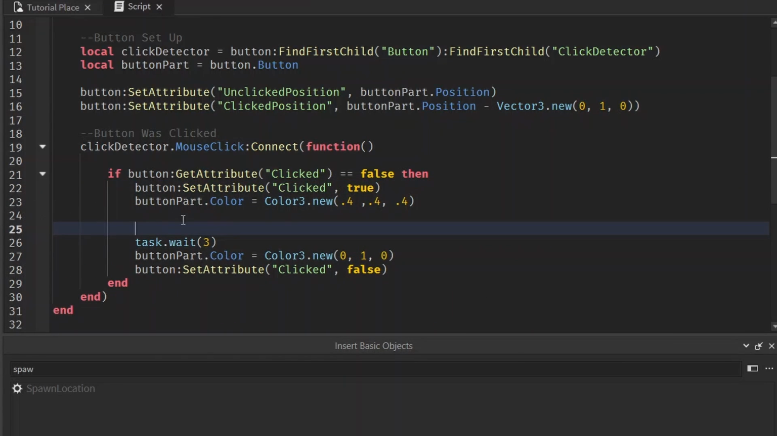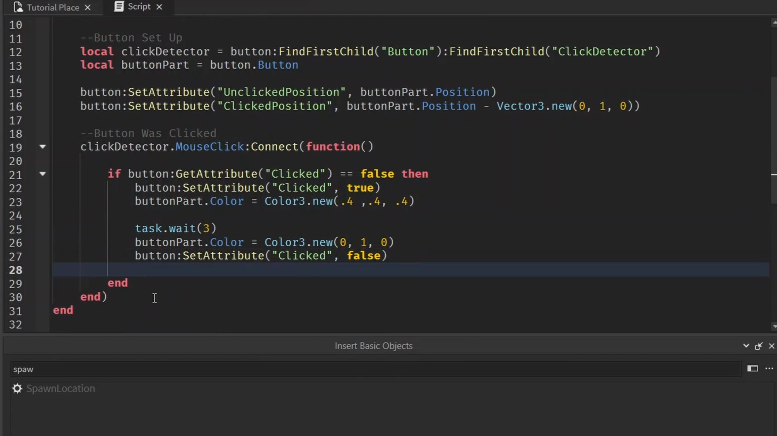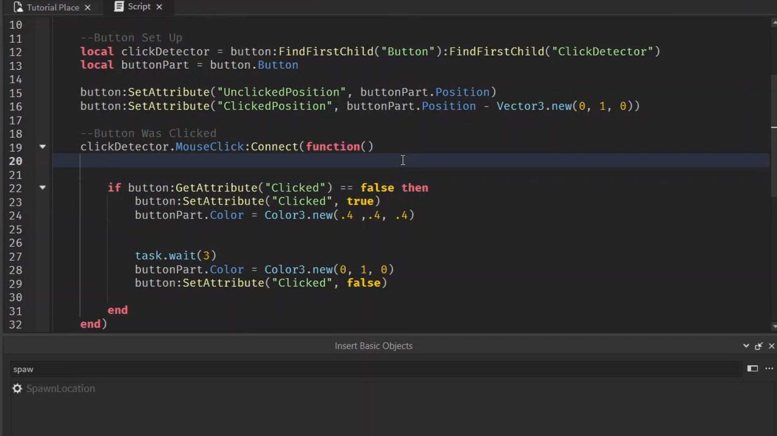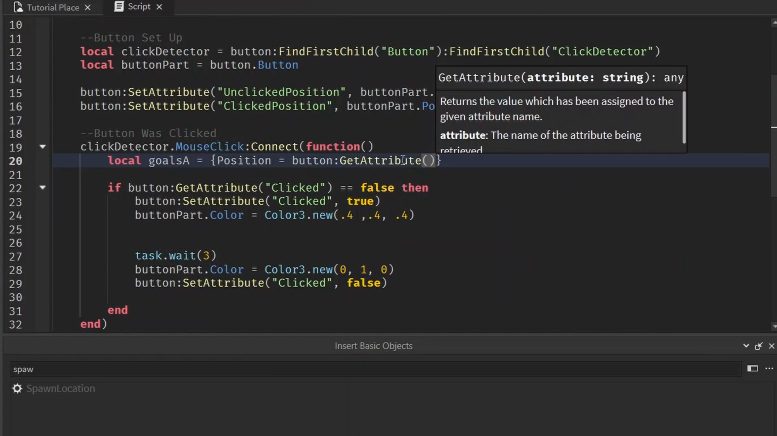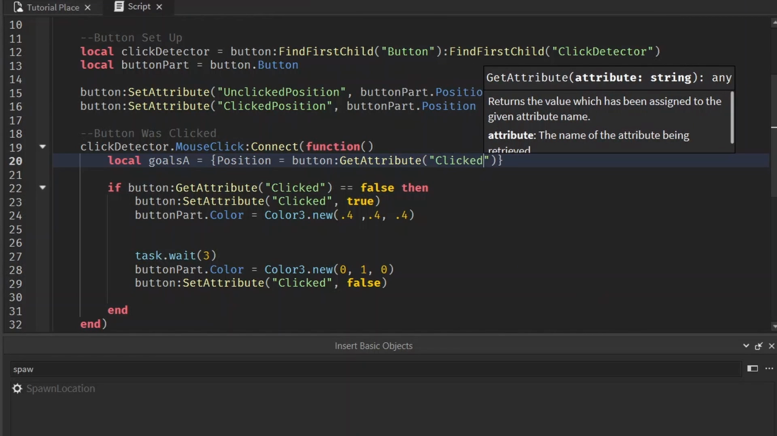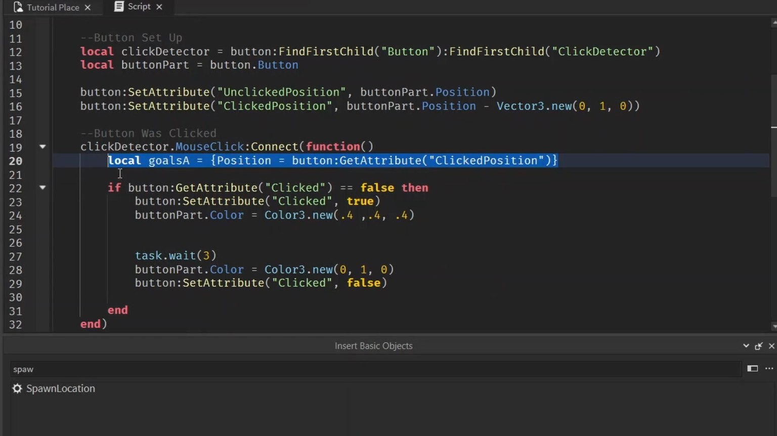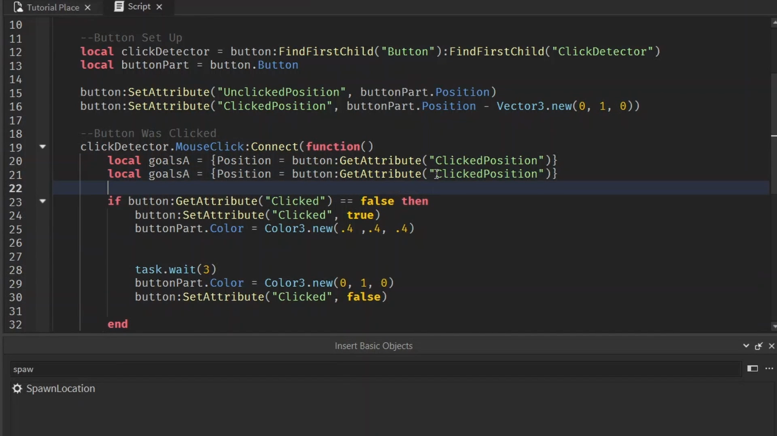So remember, this section before the wait is the button going down. This section after the wait is the button going back up to where it was. So let's make the button go down when clicked. So out here, I can write the goals for the tween. I'll do goals A equal position equal to the button get attribute. And remember, we want it to go down first. So that would be the clicked, what is it called? Click position? Yeah, clicked position. And then goals B is going to be the same thing, but for the unclicked position.